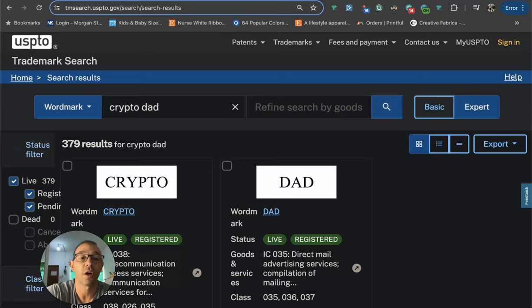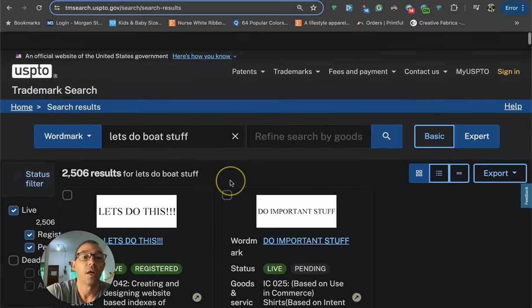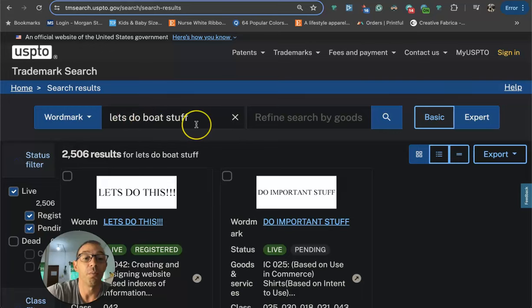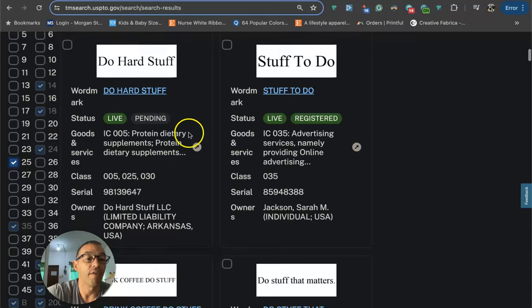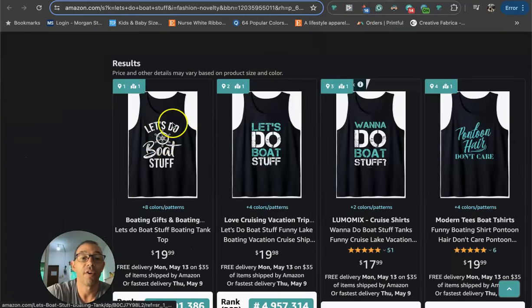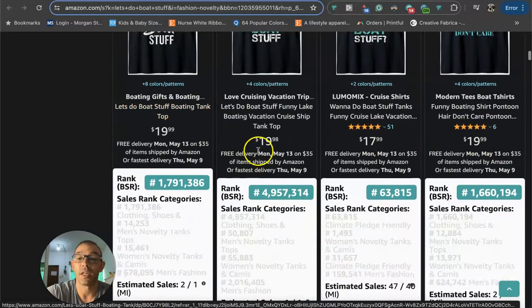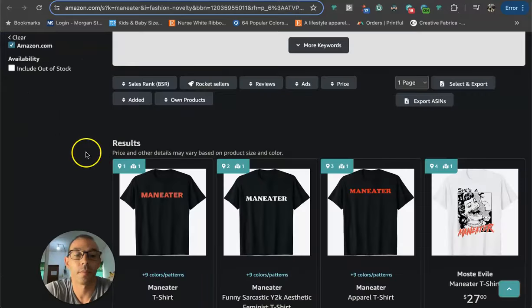We check the trademark. Oh, actually, I forgot to show you the trademark for the last niche, Crypto Dad. So it looks like nothing is trademarked for Crypto Dad. But if we go to this website right here, let's do boat stuff. Again, I'm not seeing anything trademarked as well. I have it in the 025 class, but that is the third niche I have for you. It's a funny let's do boat stuff one. You see it is selling and super low in competition, only 31 results.